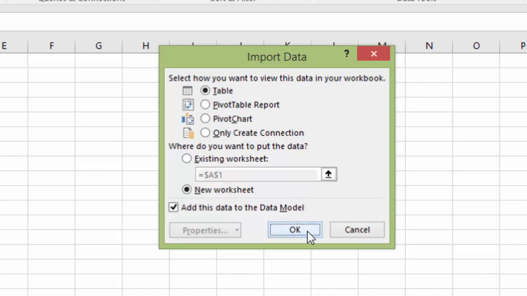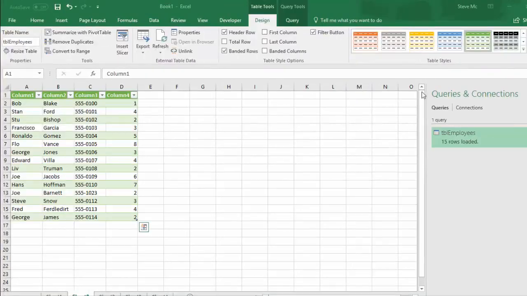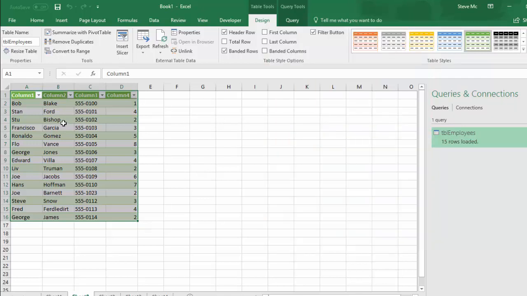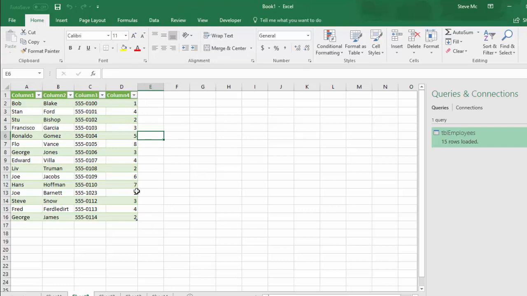And in fact, I'll show you what that looks like. The first thing you'll notice is this Queries and Connections window pops up, and it has our employees table in there under the one query. Shows how many rows we have loaded, and if we click on this, it'll give us a preview and some options. We can view it in a worksheet, edit it, or delete it. And then you'll also notice that it loaded our information into a worksheet, and it formatted as a table.